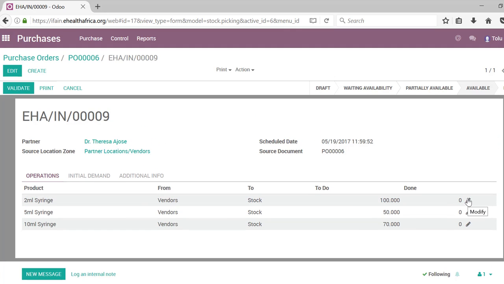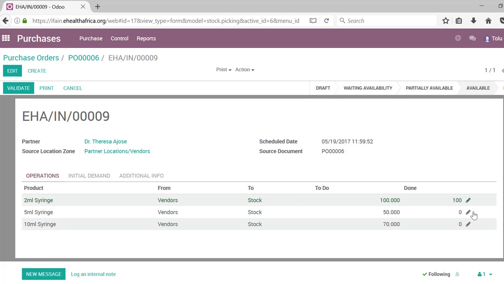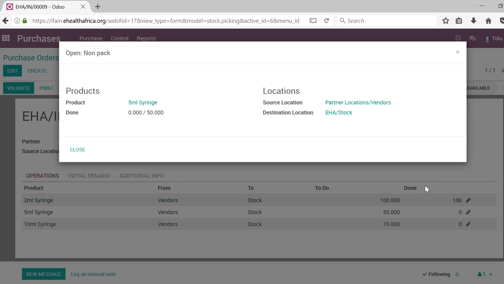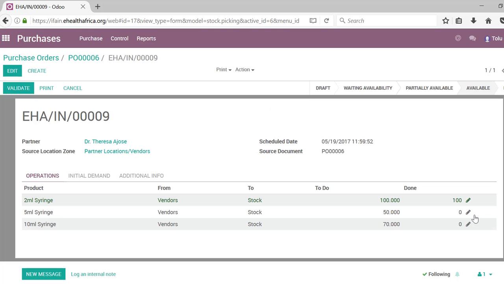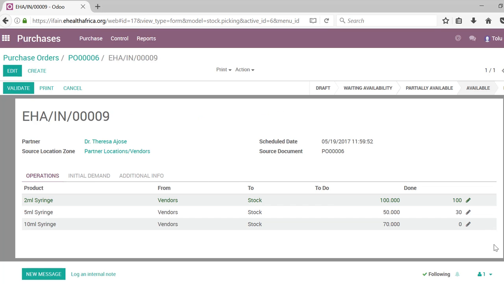So I'm going to look at the 2 ml syringe. Let's assume I got everything I asked for. So I'll put 100 there and save. And now let's assume for the 5 ml syringe, I do not get everything I asked for. So I'm just going to click to update that and say, let's say I got 30 of that. And then let's assume that for the 10 ml syringe, I didn't get any quantity, but this is what I have received for now. I can click the validate button.